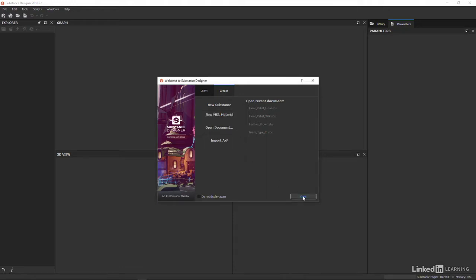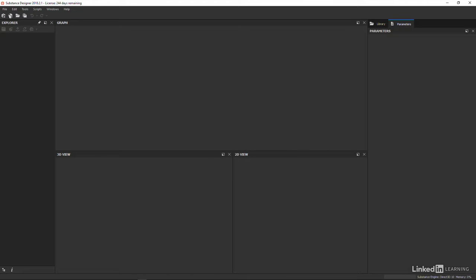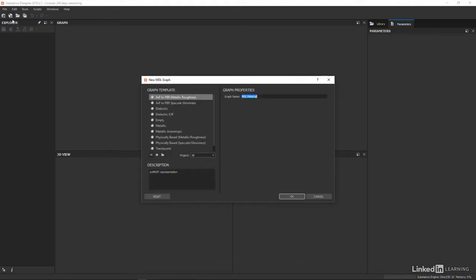Closing the welcome box then, let's come to the File menu, where we again find the commands that let us create new substance and MDL graphs, whilst a third option comes to us via the toolbar sitting just above the graph view, where we have a little sphere icon that, if we click, opens up the new MDL graph options.